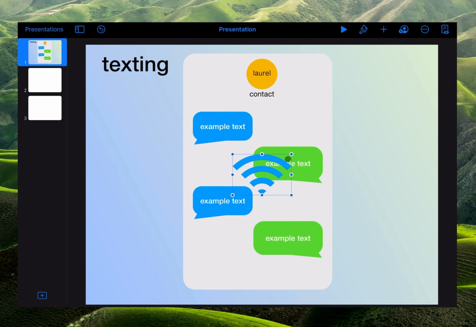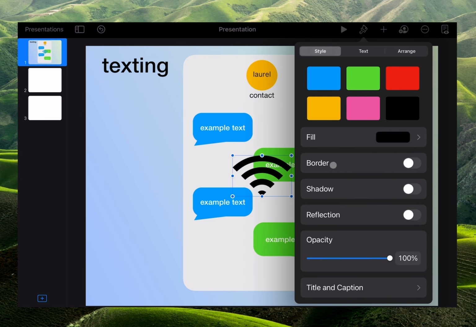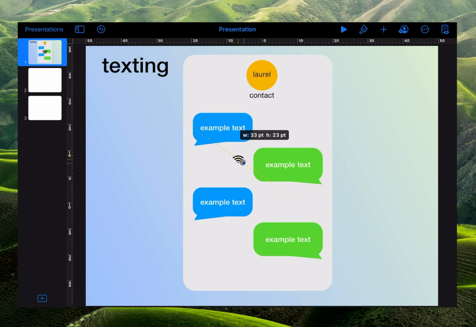I'm adding Wi-Fi and battery. If you don't have these shapes, you can Google search PNGs of the icons, and the PNGs shouldn't have a background.